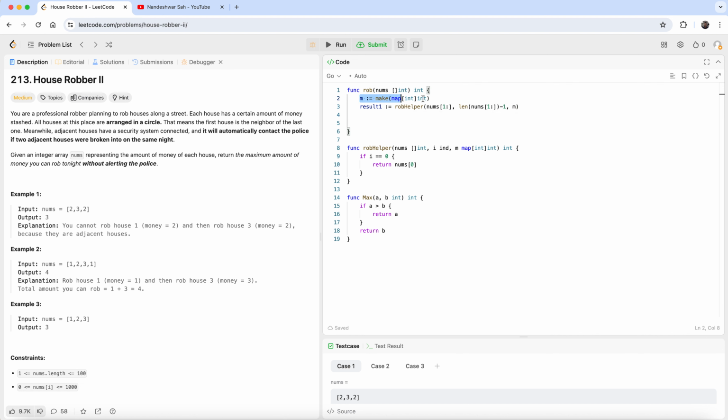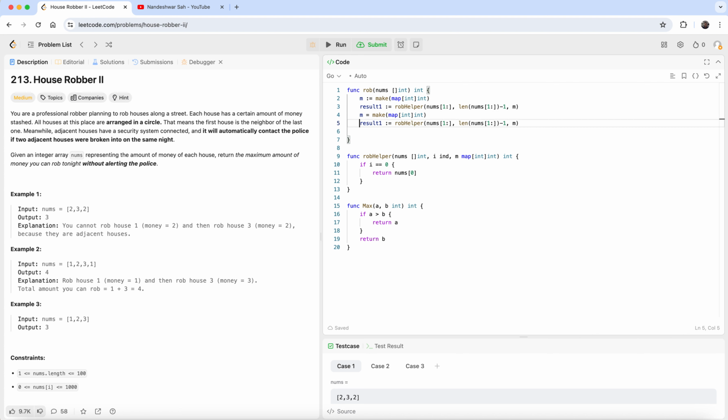I can initialize this map for another call, and then I can call this function again, and this time this is called result 2, and this time I'm going to pass the array from the beginning to the end except 1, so 0 to length of nums - 1, so one item less. So everything from the beginning except the last one.